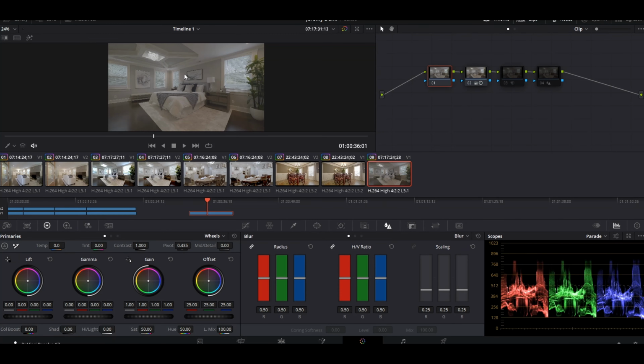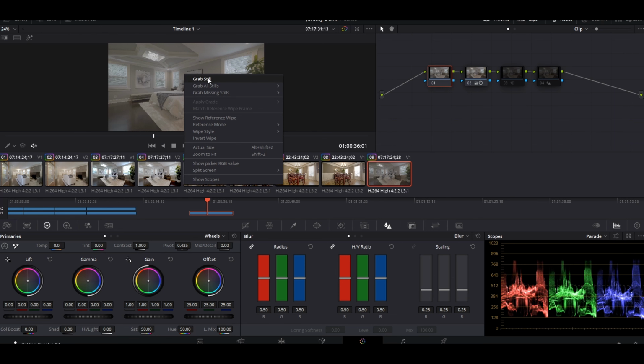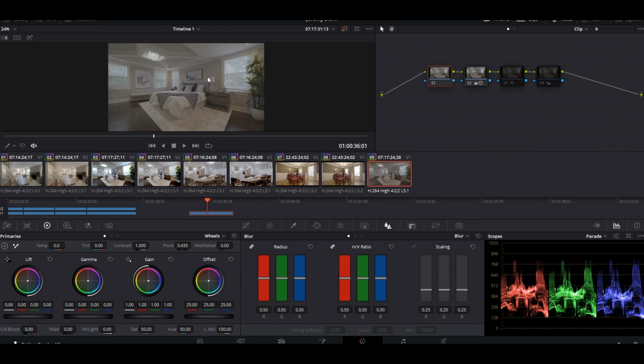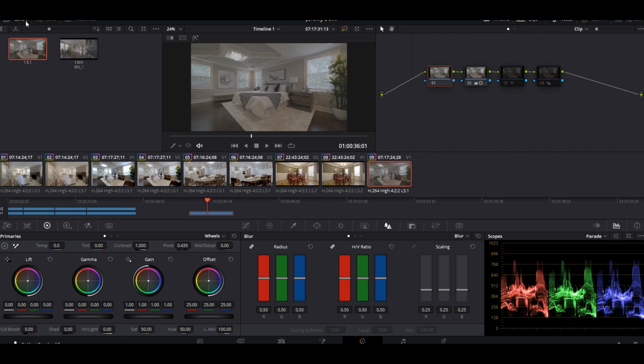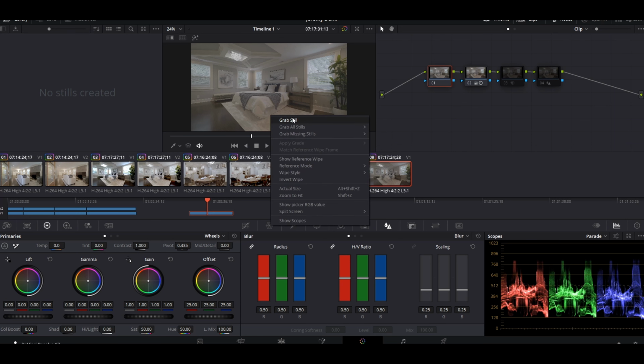Then you're going to come over to this picture over here. You're going to right click and you're going to grab still. What this does is it creates, in essence, let's get rid of this one. That's the one I had earlier. Let's get rid of all of them, since this is what it'll look like when you first open it up. Click this little gallery tab over here and you'll see no stills created. Once again, grab still.